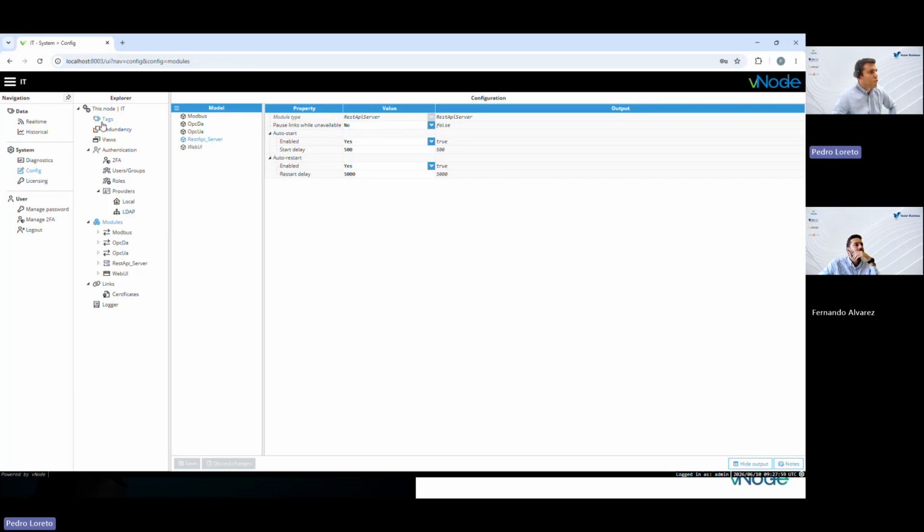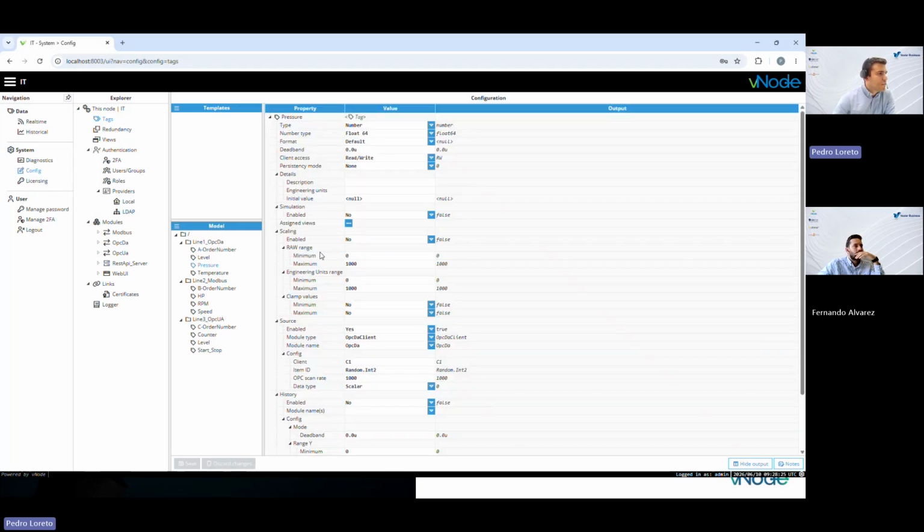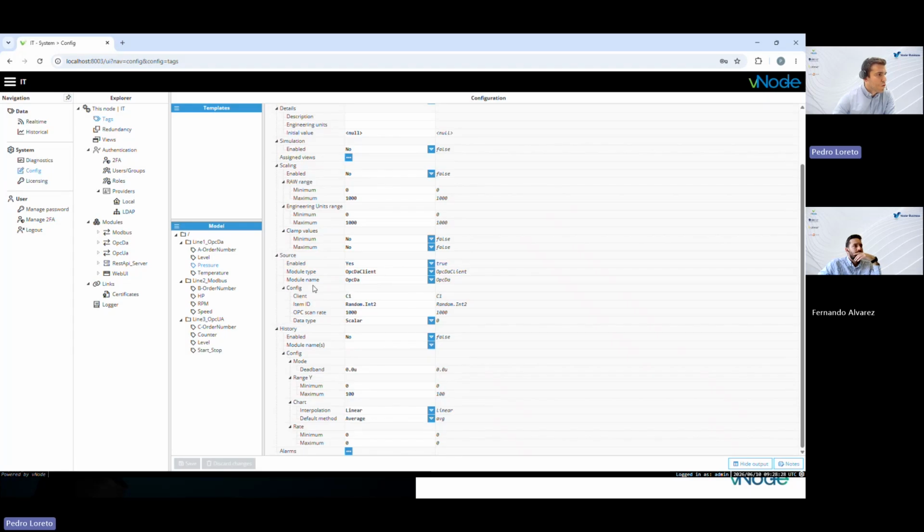So if I go here to config tags, I already have a structure of tags created inside this vNode. I have 3 different lines: line 1, line 2, and line 3. And each of these lines has information from the 3 different devices. Just to show you very quickly, for example, for this OPC DA tag, this is the definition of the tag, and here I have the source of the tag. This tag pressure is linked to the OPC DA client, and I am reading this tag from the OPC DA server. This is the path of the tag inside the OPC DA server.